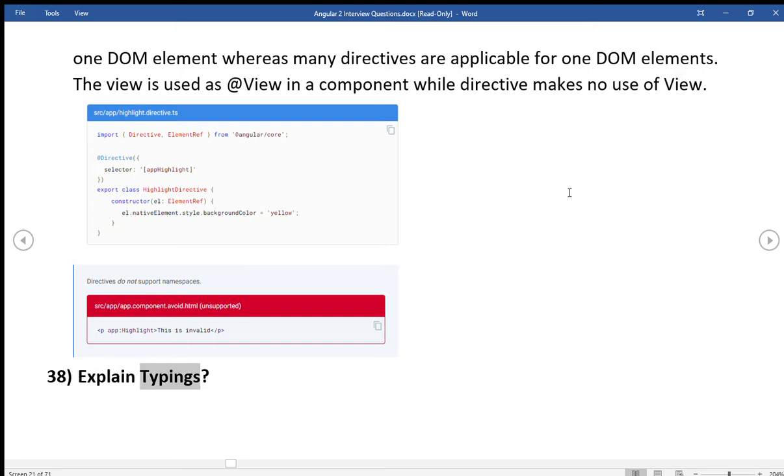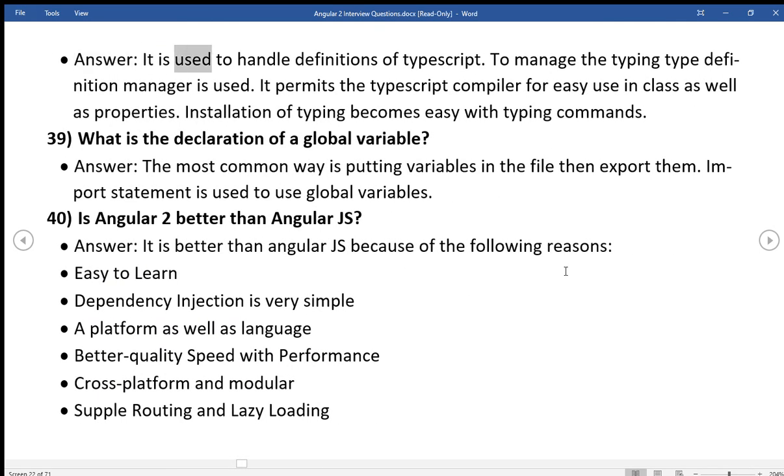Explain typings. Answer: It is used to handle definitions of TypeScript. To manage the typing type, definition manager is used. It permits the TypeScript compiler for easy use in class as well as properties. Installation of typing becomes easy with typing commands. What is the declaration of a global variable? Answer: The most common way is putting variables in the file, then export them. Import statement is used to use global variables.